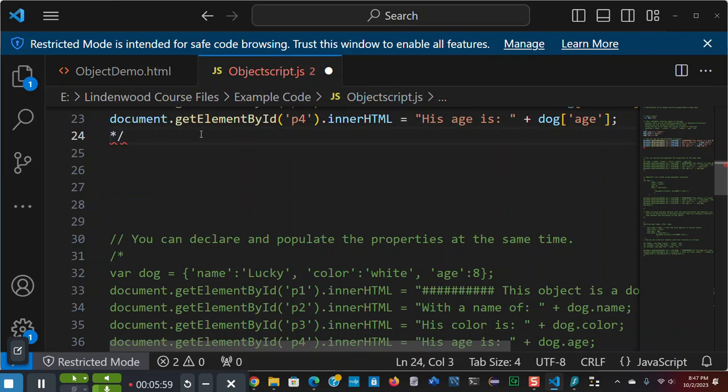I want to make sure that I don't have any errors. Excuse me. It's not COVID. It's not COVID.